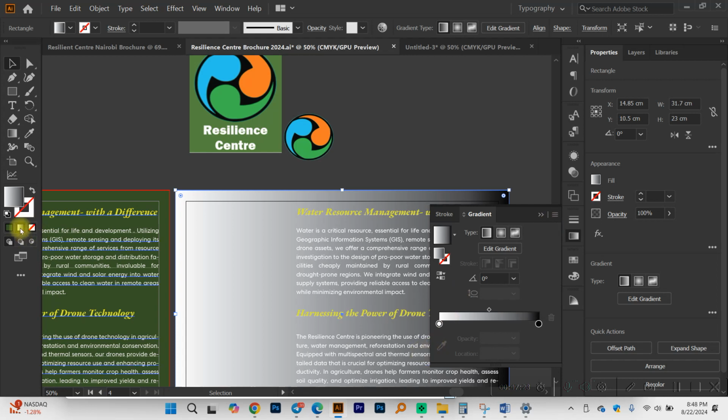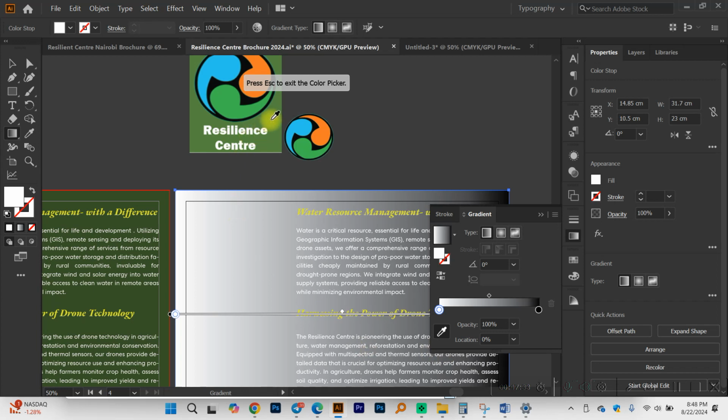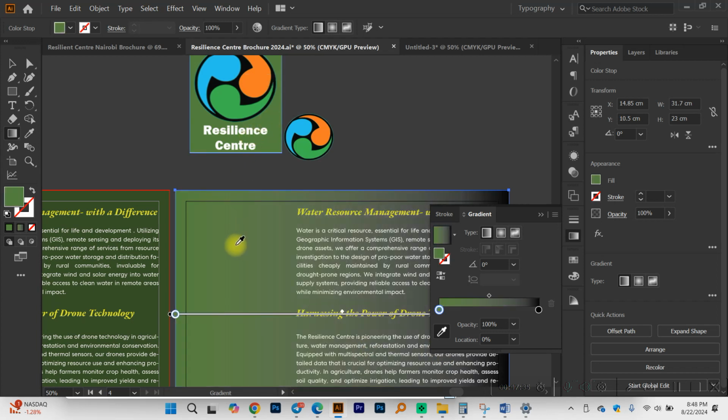Then, after selecting this part over here to show that now we are working with gradient, I will select the first color over here. Then I will select the eyedropper over there. Select the first color. Pop. Next I select this other color with the eyedropper. Remember, it's still selected. Pop.